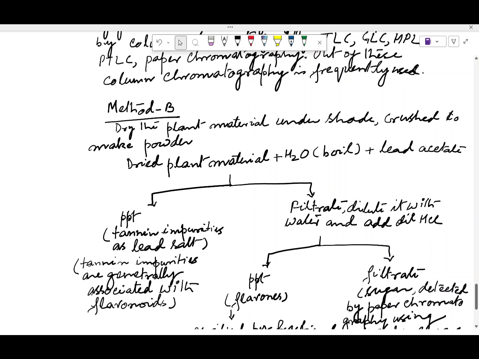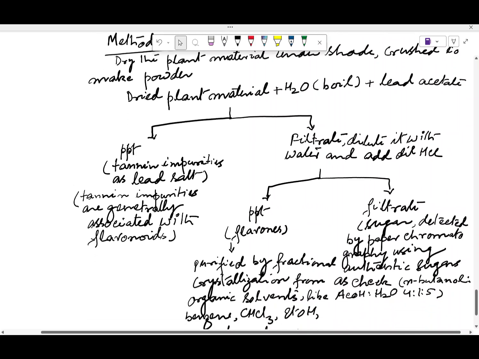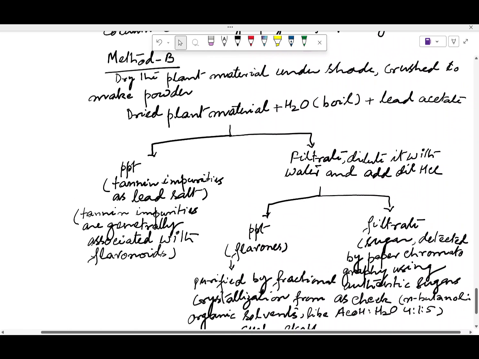Now you can proceed with method 2 also. In method 2, as in the previous case, you have to dry the plant material, whatever you are dealing with, whether flowers, leaves, or woody tissue. You have to dry it under shade, crush it to make powder, and then add water and lead acetate to the dried plant material and boil it. You have to boil it over a water bath or hot plate, or by steam distillation. Therefore, you have to reflux it with the water, and then add the lead acetate.